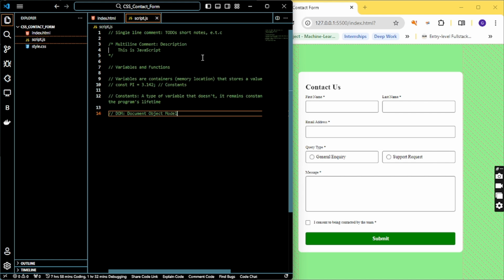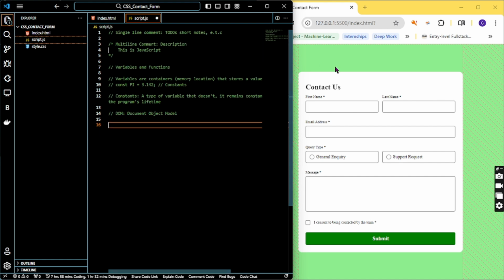So JavaScript is like superior to CSS and HTML. It can be used to manipulate both your CSS and your HTML. The Document Object Model allows us to manipulate the elements in our HTML document. The first thing that we'll be doing is to actually select this element. So how do we select this element? There are different ways to select this element.